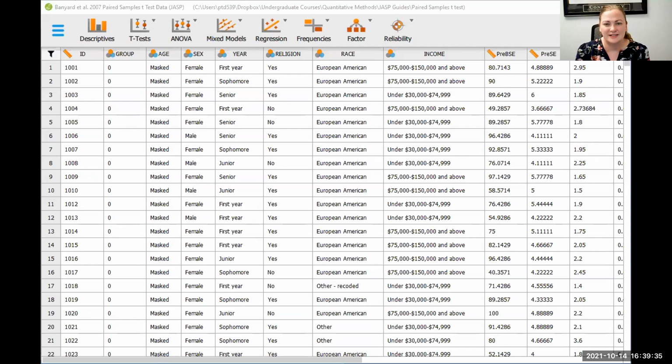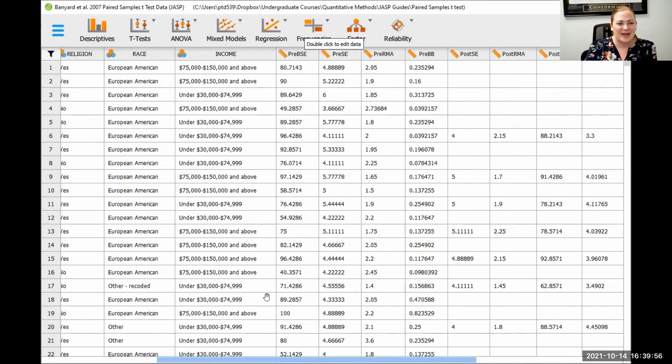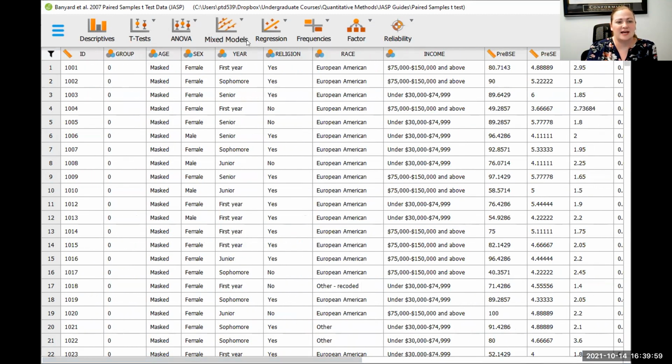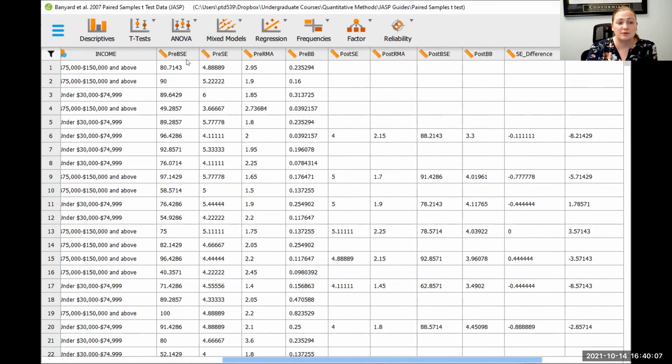So we are going to start off with testing assumptions. We need to check for outliers in that difference score, and we also need to check for normal distribution. You can see there are many more variables than what we're looking at today. Here we have our group, age, sex, year in school, religion, race. What we're going to be focusing on here is pre-bystander efficacy, so pre-BSE. We're also going to be comparing that to post-BSE to see if there is a difference there.